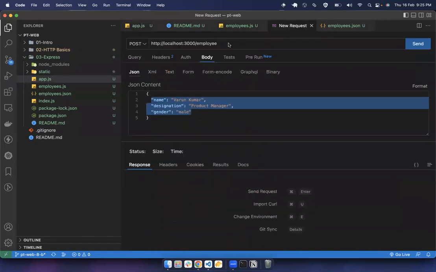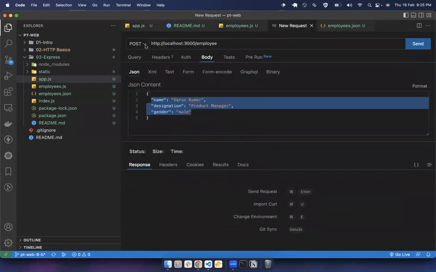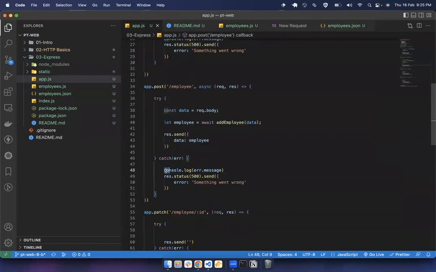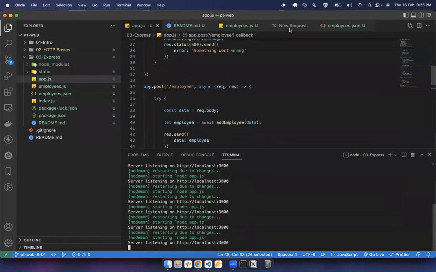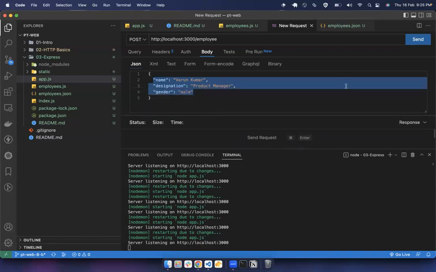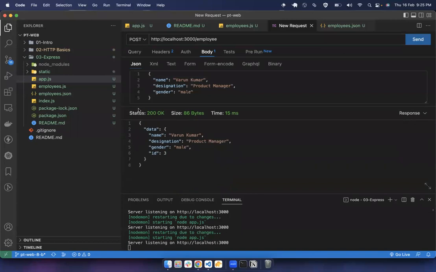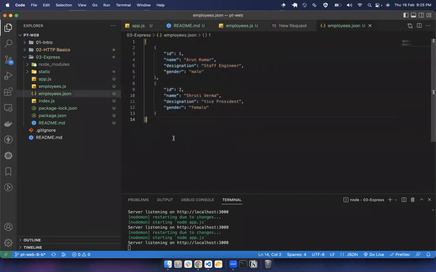Okay, so let's try this. Server is already running. So let me try this. Something could go wrong, but we will see the error here. So I'm going to send a request and you see I get a 200 response. That means everything worked fine. And we created a new employee with this ID 3. And if we check the content of this file, you are going to see that this will also have new data.